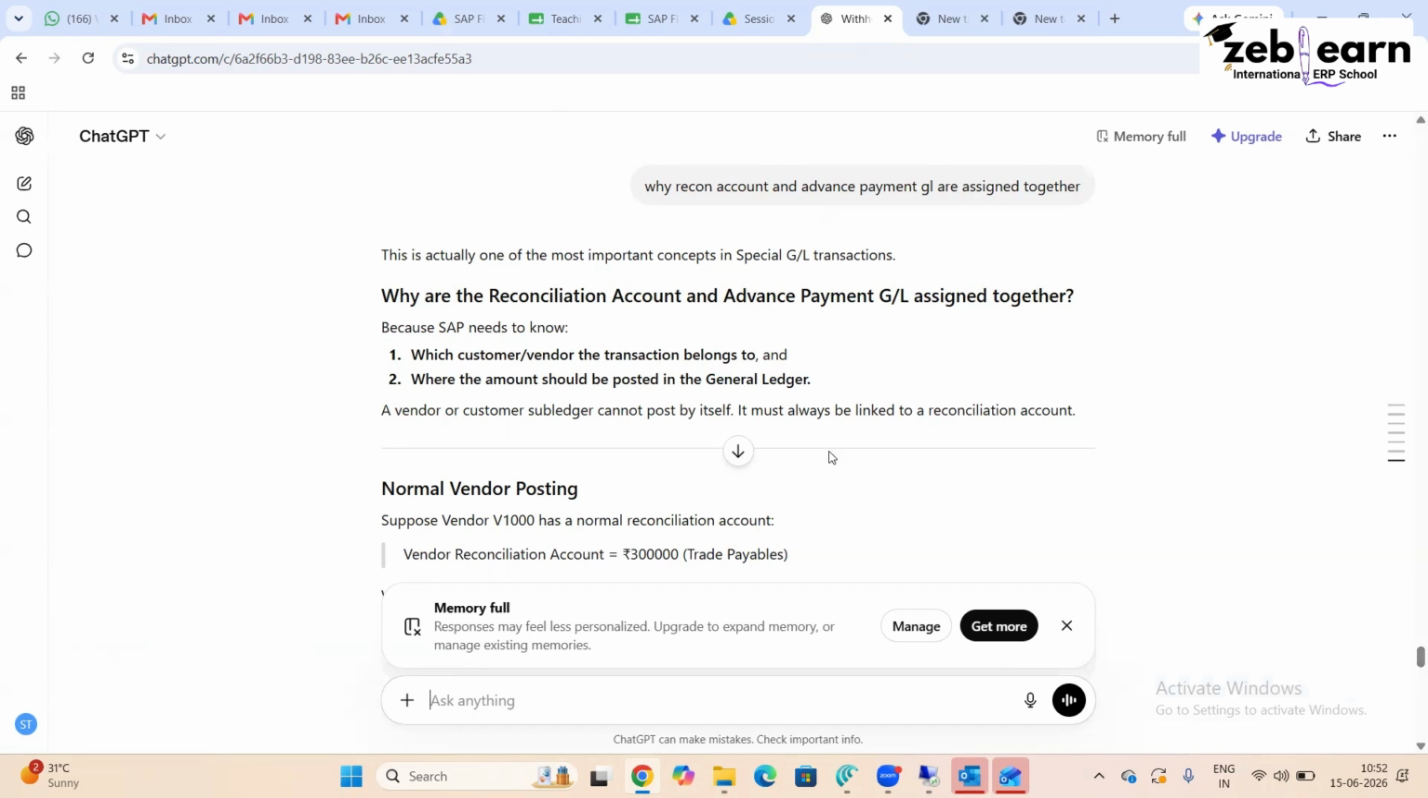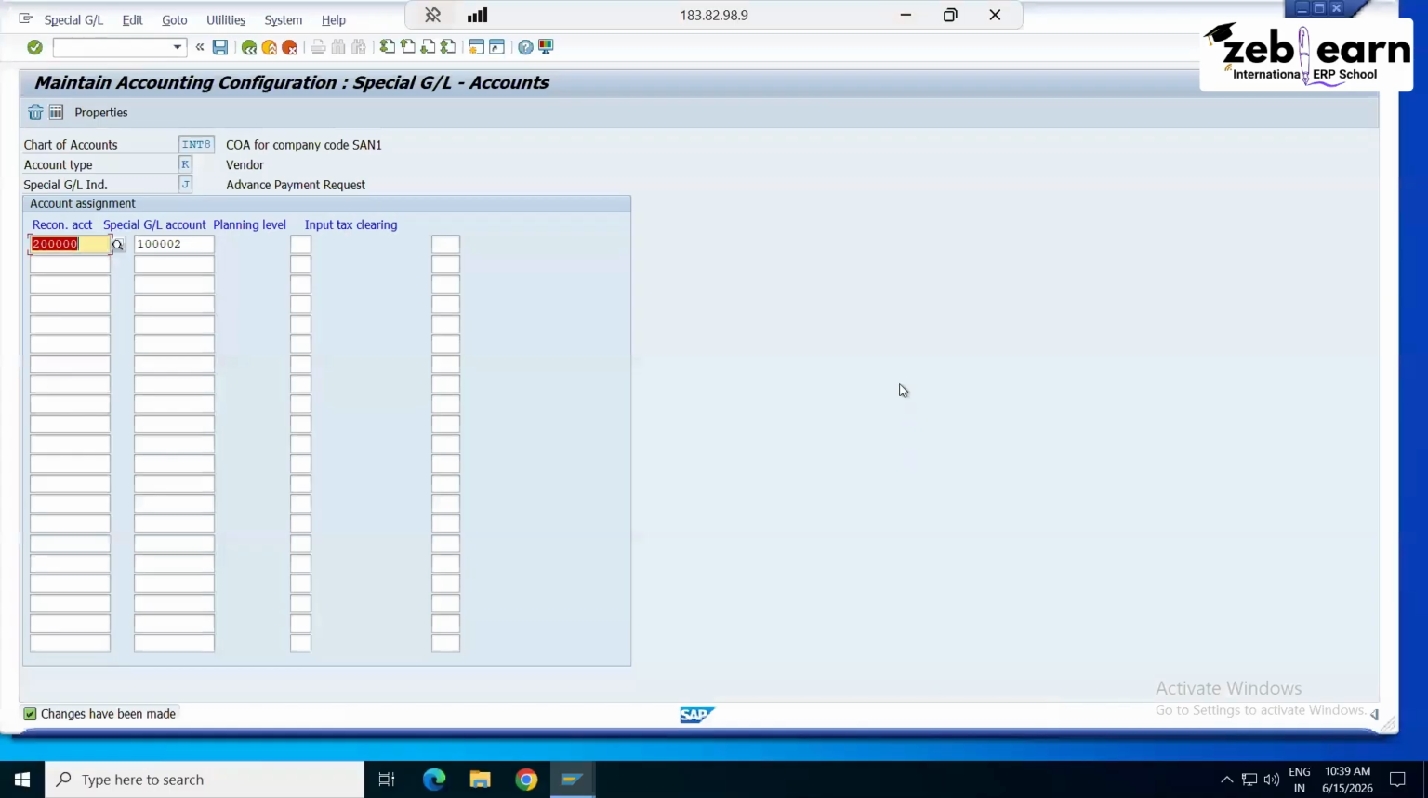Okay, now normal vendor posting. Suppose vendor V1. So why are the reconciliation account and advance payment GL assigned together? Because SAP needs to know which customer or vendor the transaction belongs to and where the amount should be posted. Now every time when we have to pay a vendor, it is hitting the reconciliation account. But when we are receiving the down payment, it should hit another account. Yes or no? When we are doing the advance payment, it should hit another account and not the regular reconciliation account. Yes or no?